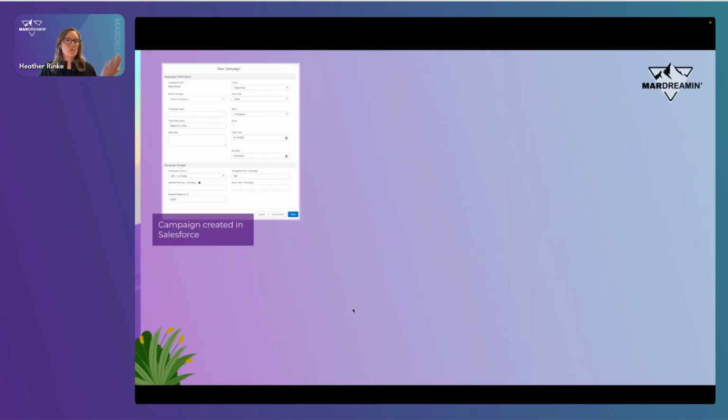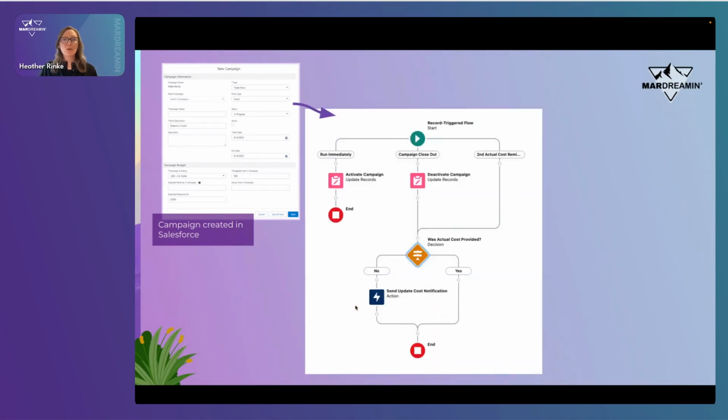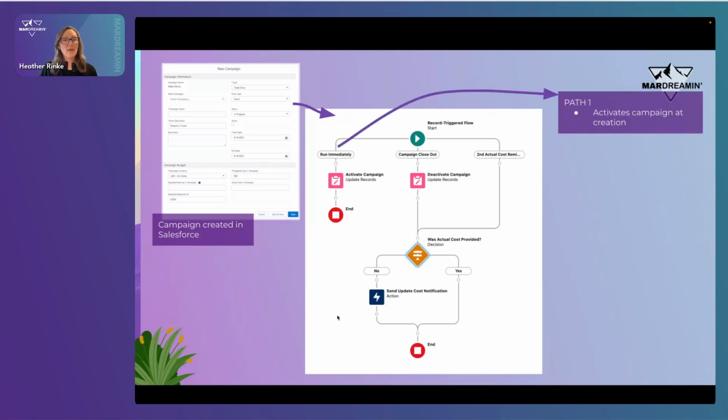So first, we'll start with our campaign that gets created in Salesforce. This triggers off a record triggered flow on the campaign that has three paths. One will run immediately, and that's going to just make sure the campaign is active on creation.